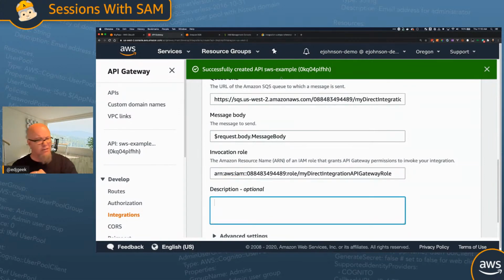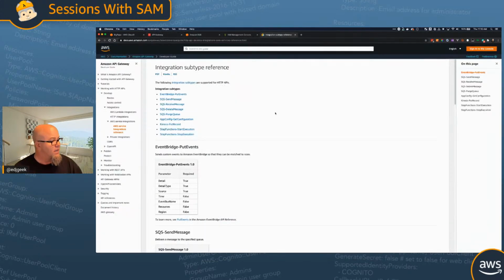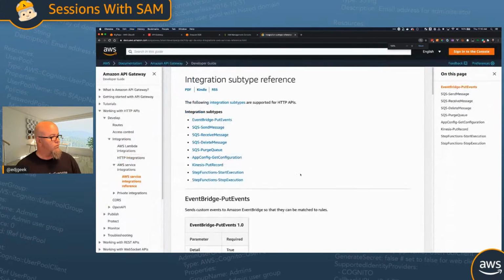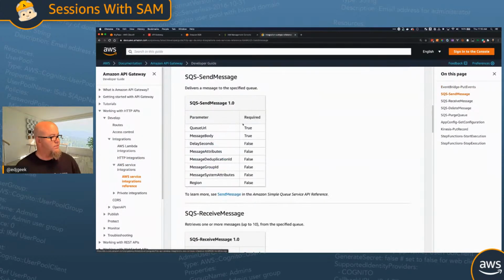Now I want to take you over to the documentation real quick. Oh, that's a little teeny. Let's blow that up a little bit. In the documentation, we're going to go down to SQS. Here's the SQS SendMessage. It's going to say you are required to pass a queue URL and a message body. These two are required. However, you can also pass delay seconds, message attributes, message deduplication, group ID, different things like that. So you have this flexibility.